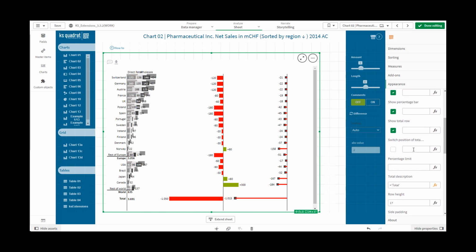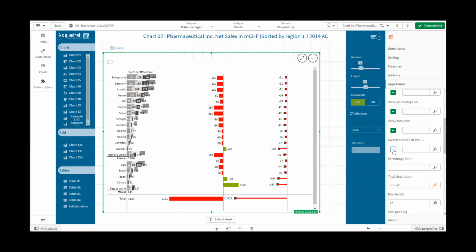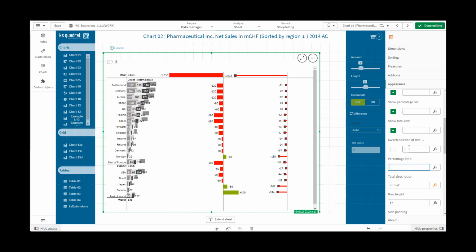Switch position of total row. It is used to set the total row on top or bottom of the chart. The total row by default is presented at the bottom of the chart. Activation of this property can be done with checking or unchecking the checkbox or with the expression button, FX, using the following values: 0, set total row on the bottom of the chart, 1, set total row on the top of the chart.